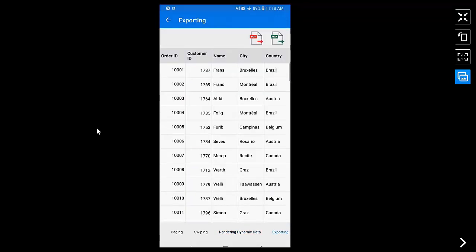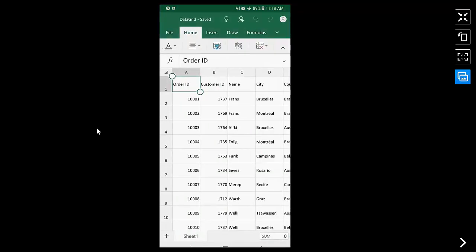And then lastly, something that we have available on all of our web and desktop controls where it's appropriate, and now also here on mobile, is exporting. So you can see across the top, we have the ability to export the grid to both PDF and Excel formats. So I'm going to tap on the Excel icon here. You'll see that it immediately brings up the Microsoft Office Excel on my device since I already have that pre-installed.